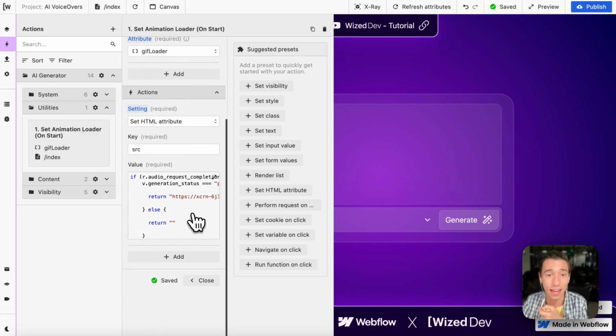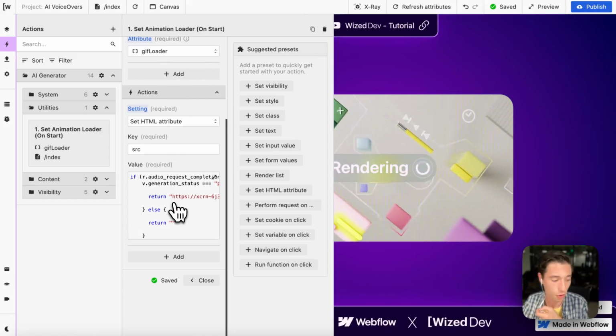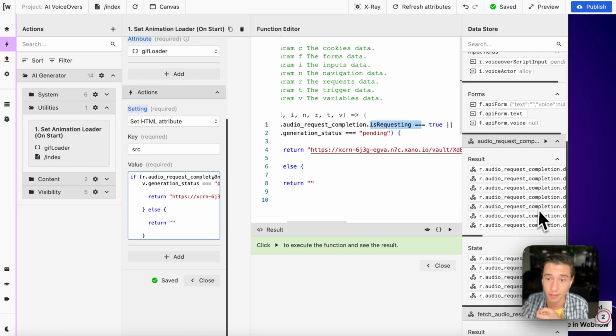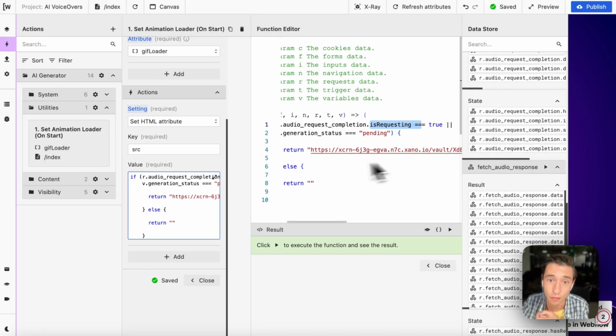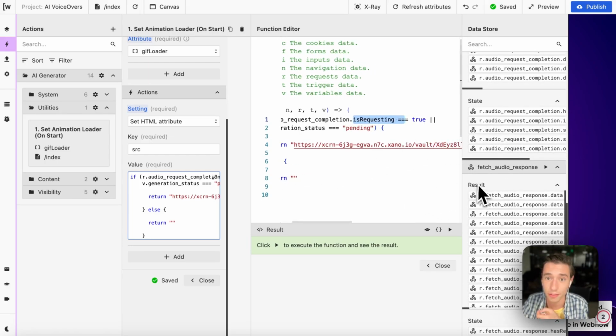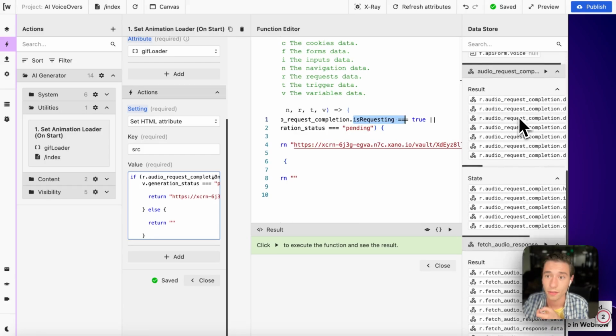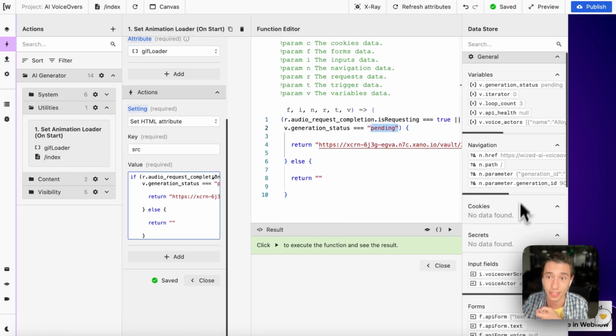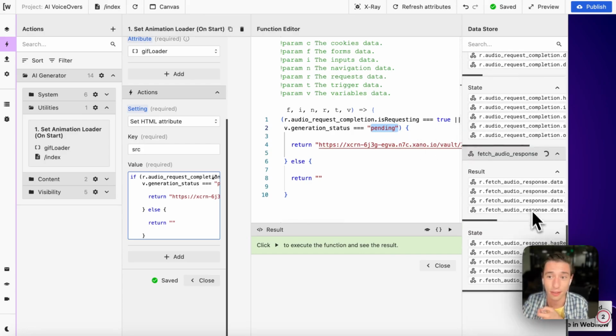I made a whole video on that, but essentially, when we have the loader that will load something in here, we have this GIF loader, and we're only going to set this GIF if the current status is pending, and if this request is requesting. So if the audio request completion is requesting, the moment this is running or fetching continuously, we have to set pending. Why not have the condition if this is running?